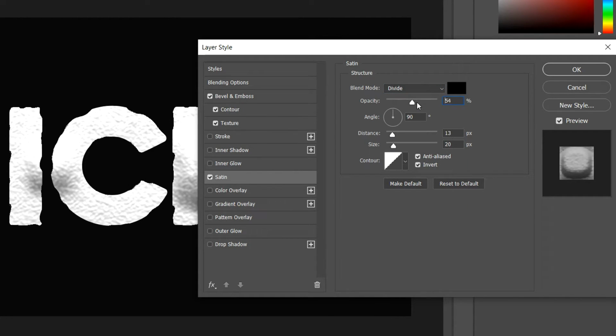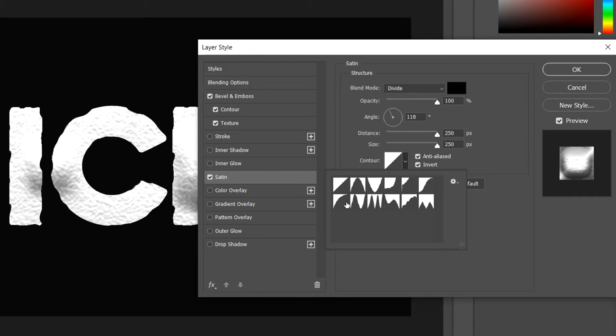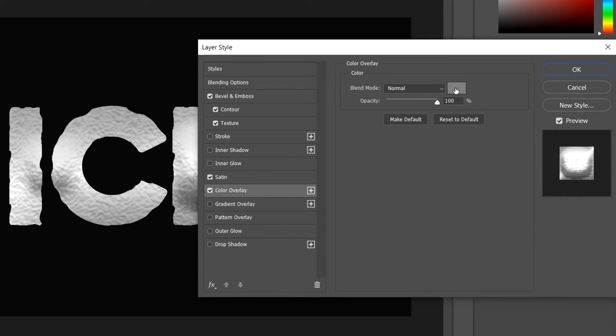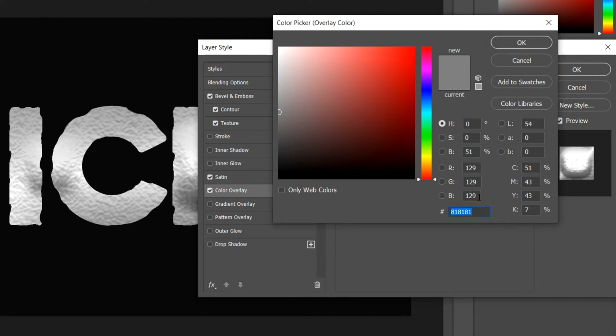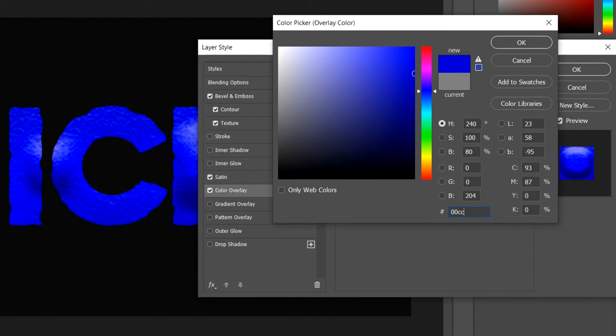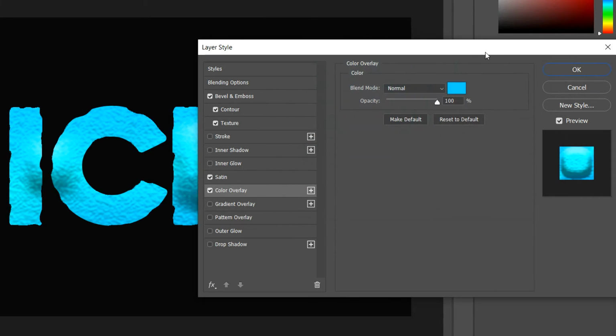Set the opacity on 100%, and then leave it on a black color. Change the angle to 118, and then put the distance on 250, and then the size on 250. You also want to change the contour to this line right here. You want to get yourself a color overlay, and then in here you want to go to the color, set the color on 00CCFF for a nice blue color, and then turn it down to 35%.